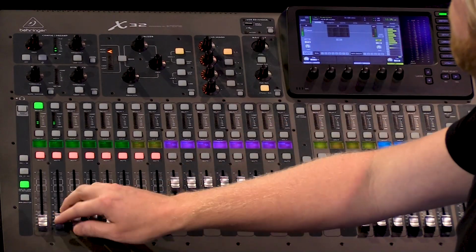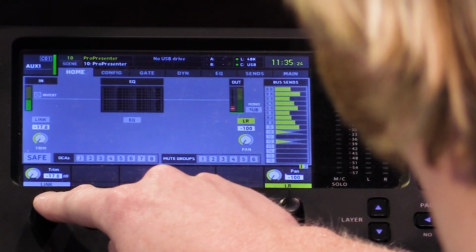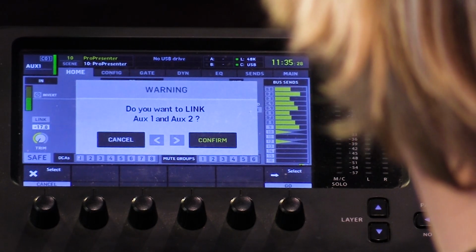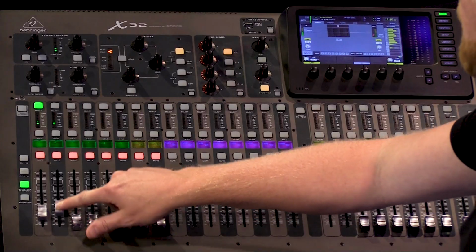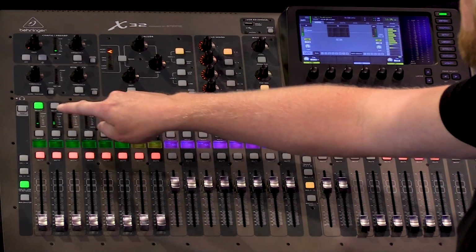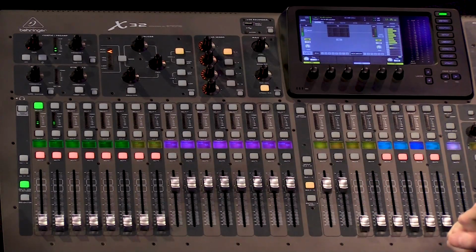Because right now these faders are separate and this is not set up as a stereo mix. So once we hit link on that first channel, it's going to link aux 1 and 2 together. We're going to confirm that, and now we have paired faders that are set as stereo. You'll see that our first one is panned left and the other one is panned right. So this is all set up as a stereo mix for our first 2 channels that are coming from ProPresenter.